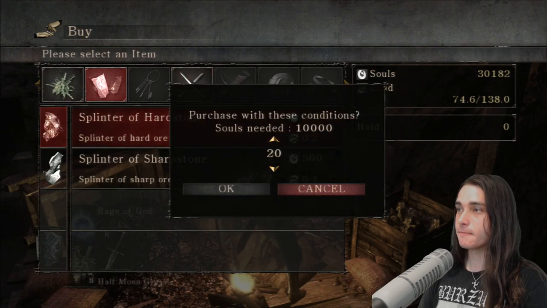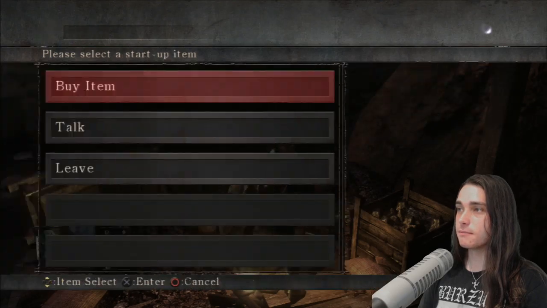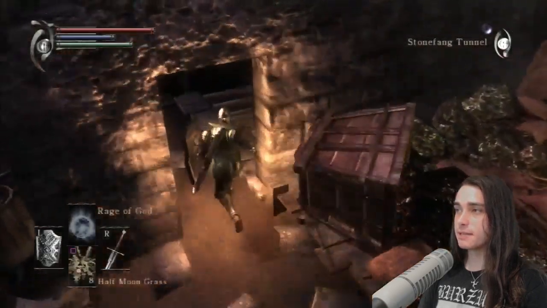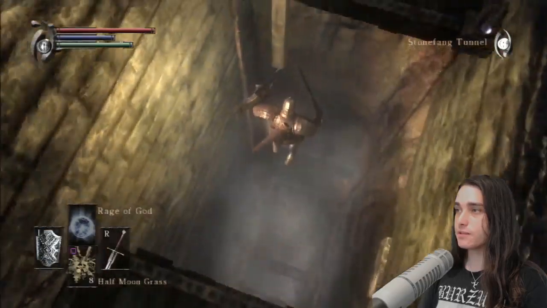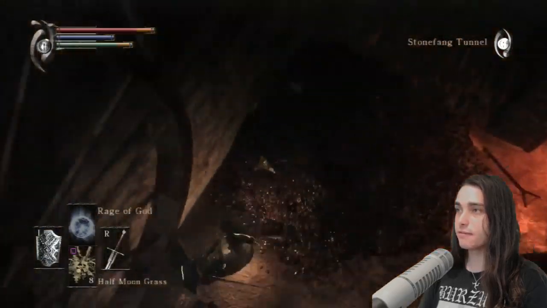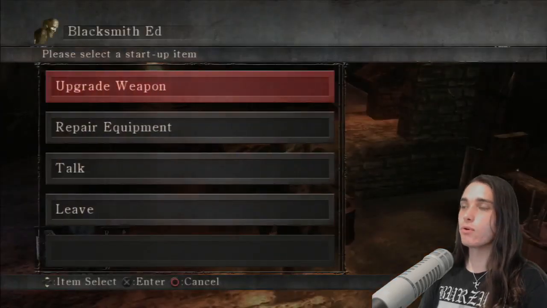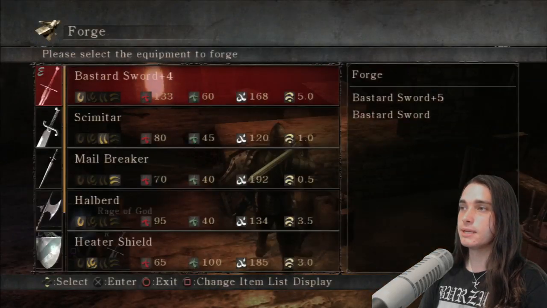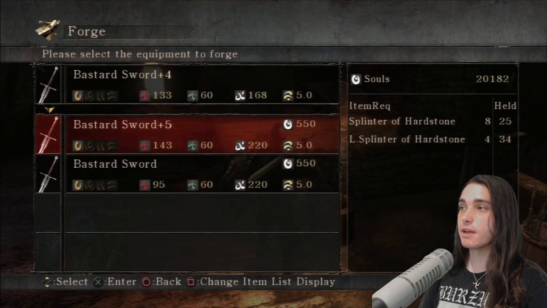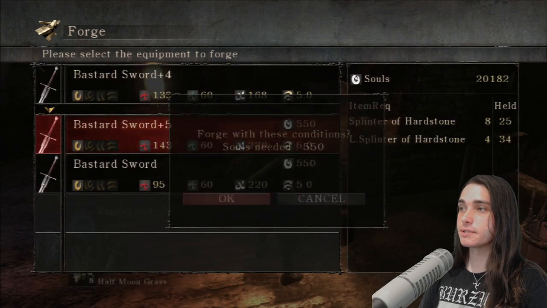Who knows? I'm going to buy 20 of these. I'm definitely going to need at least that much. As far as large shards, I don't know. I should have enough, at least for the first few upgrades. And then when I need to get more, I will go and buy some from the Filthy Man. What we are hoping for is that we have enough chunks of Hardstone.